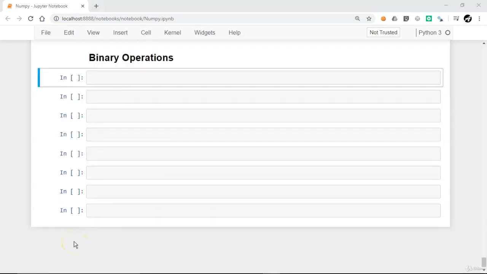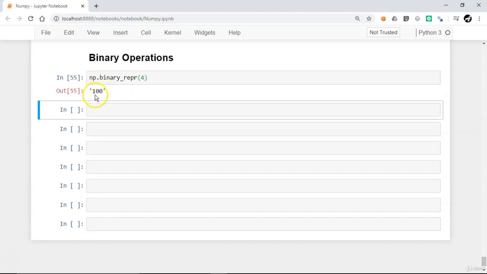Alright everyone. So now let's discuss some of the binary operations which we can perform on top of this NumPy array. So I have already loaded this NumPy library. Let's say I want to find the binary representation of some integer, like np dot, we have one function available called binary_repr. Let's say I want to find the representation of 4, so it will be 100.